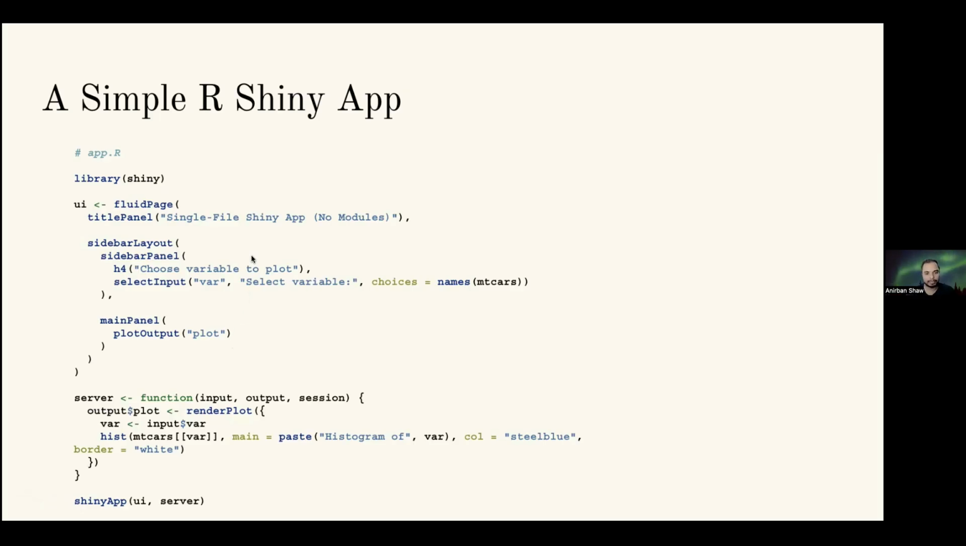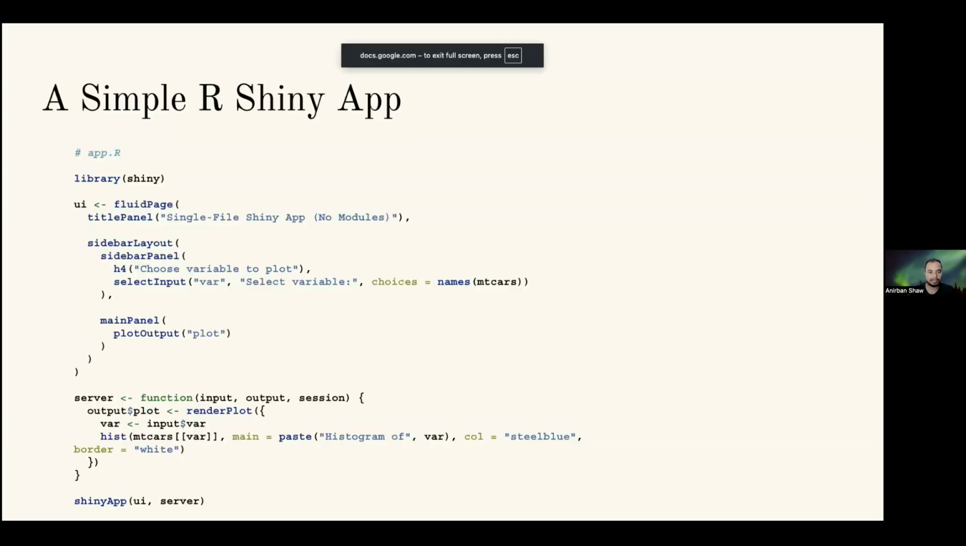If you go into any website, and we'll not go into the depths of it, but if you do right click and inspect of any website, you'll be able to see these HTML tags calling this is a header, this is an input, this is a file input, this is an output, and so on. Very simple. Again, you see all of these calls are functions. Fluid page is a function. Sidebar layout is a function. Sidebar panel is a function.